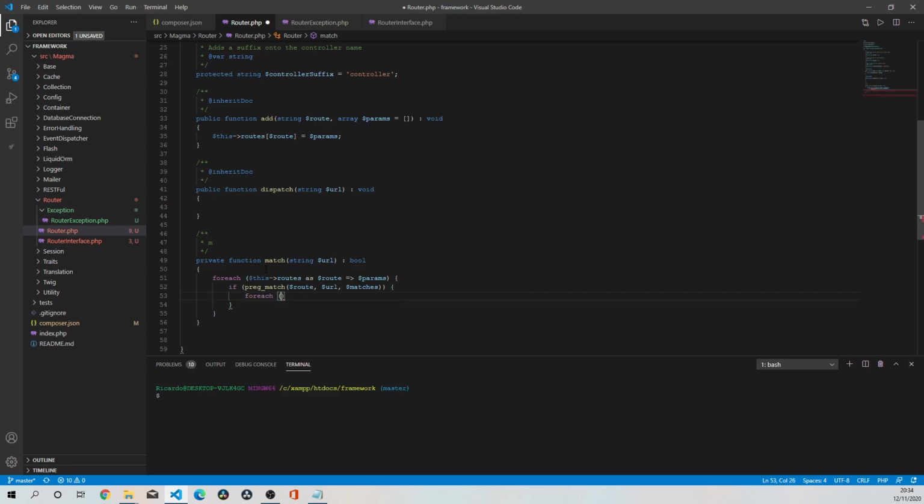So I'm going to say foreach matches as key, get the param, or assign the param to the key. So all of our parameters should be a string. There should be no other data type apart from string. So we want to actually enforce that. So if is_string key, then we're going to create a new variable called params with that key and assign it to the value of the param.